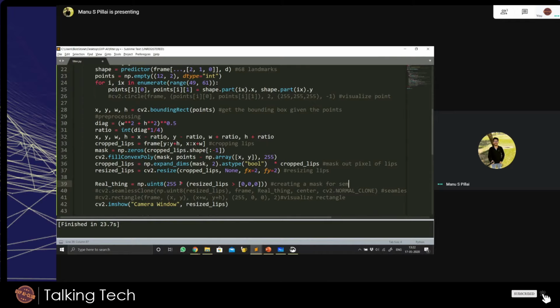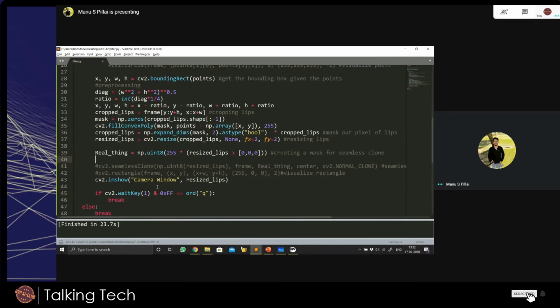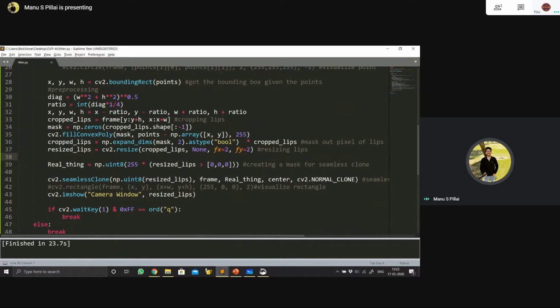And what do we have here? That's it. Real thing, and then we have seamless clone, and we have all these things necessary. And we don't need the rectangles, and all these things are there. And let's give it a run.